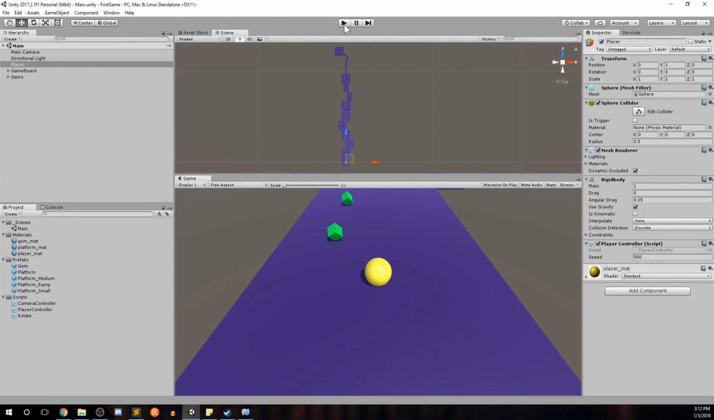In our next video, we're going to show you how to actually pick up the gems, make them disappear when you do pick them up, and add them to a count variable that will be our score.